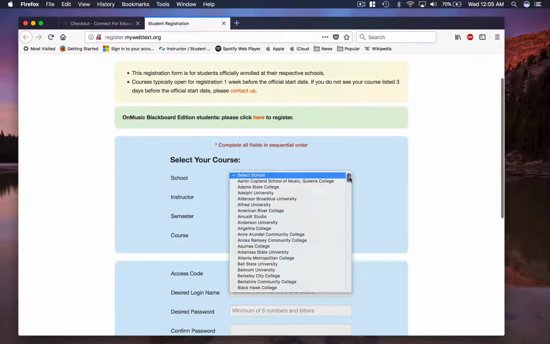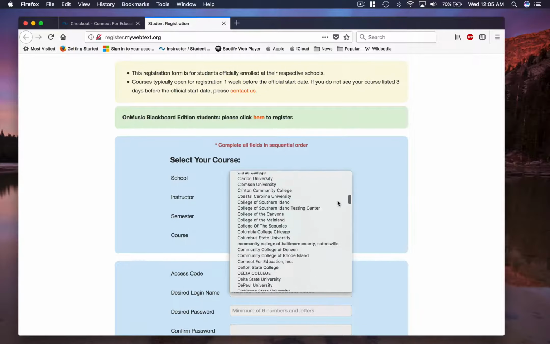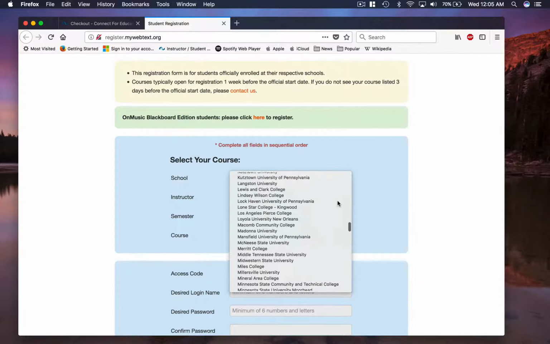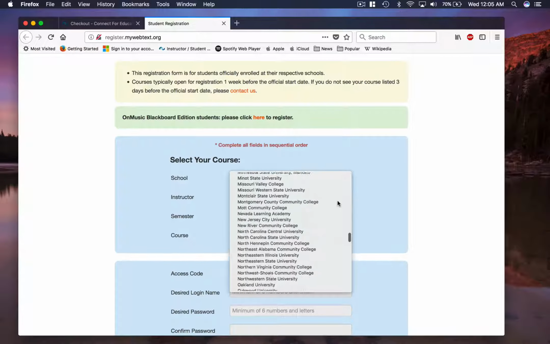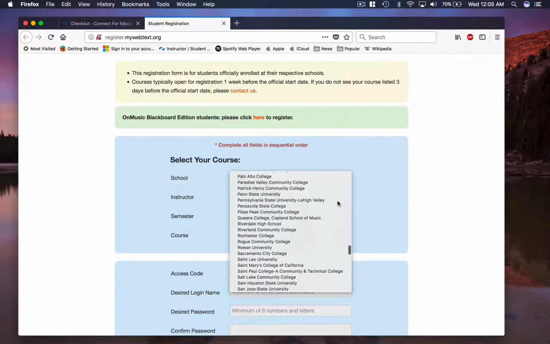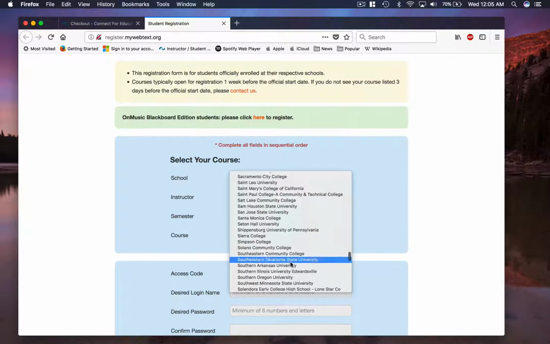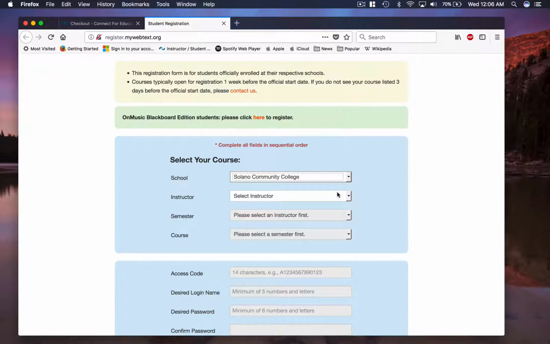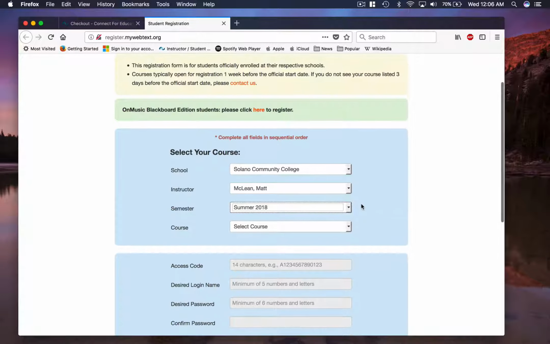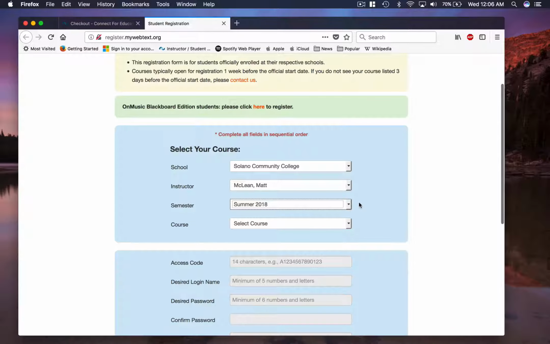Okay, so now here we're going to go to a school. You can see there are tons of schools across the country that use this textbook. It's a great textbook. And we're going to go down to Solano, somewhere down here. Solano, select the instructor. You can see me, Matt McLean, the semester. Now, some of these dates might be different if you're in a future version of the class. But as I add new shells, those options will pop up there. And then pick the class, Music 5.